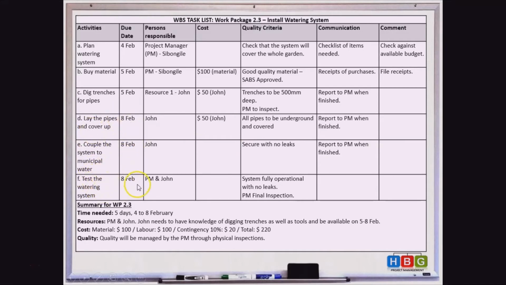Test the watering system, also on the 8th. It's the PM, the project manager, and John. And the quality check is the system must be fully operational with no leaks, and the PM will do the final inspection. Okay, so these are the detailed activities or tasks for that specific work package, the due date, the person responsible or your resource, the cost involved, the quality, and the communication that needs to take place.